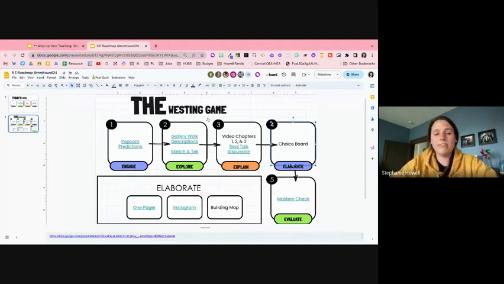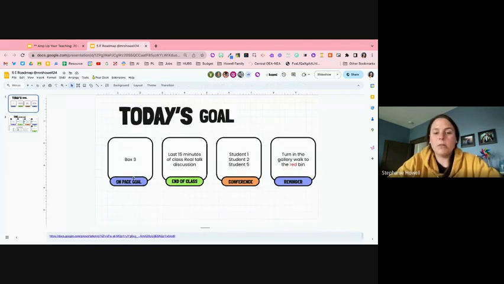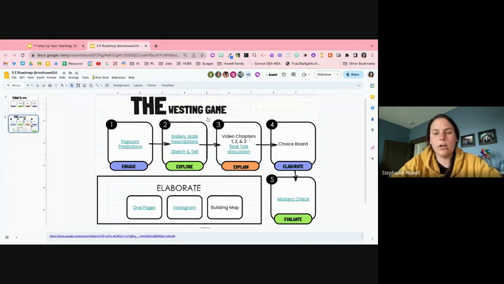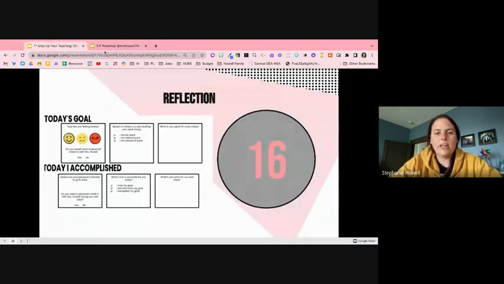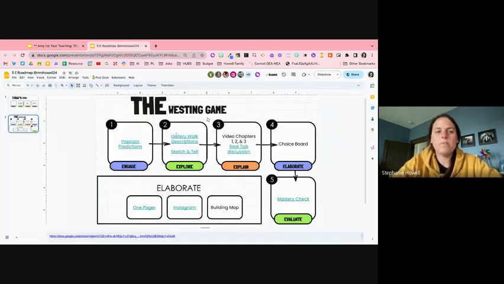And so with these different pieces, I might say, for example, that box number 3 is on pace. So because my students know that box 3 is on pace, on that other piece, that reflection, they can then let me know, oh, I'm behind pace because I'm only at box number 2. Or I'm ahead of pace because I'm at box 5.